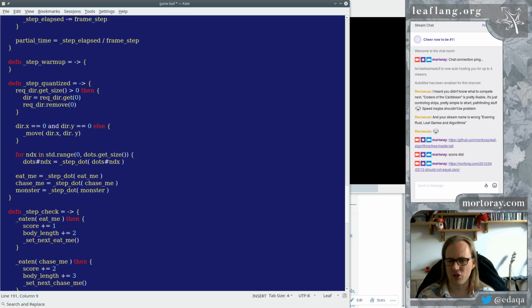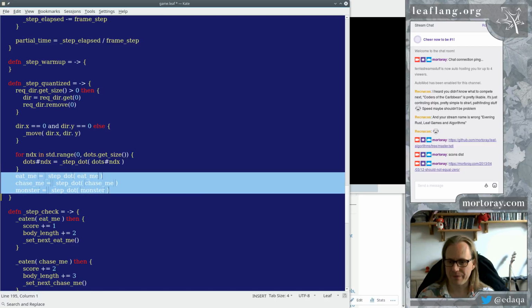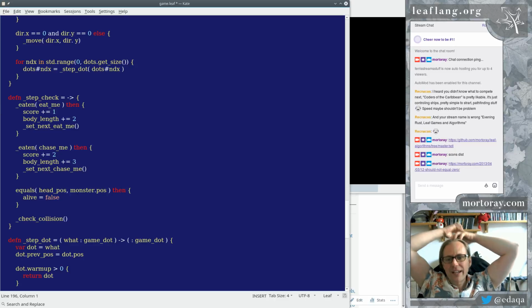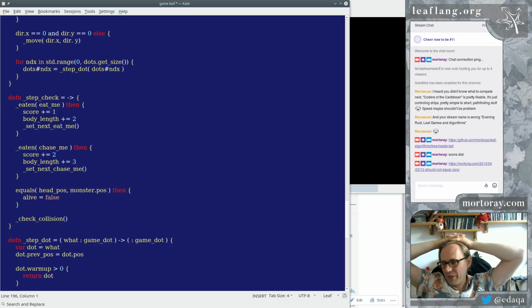This is kind of the functional approach here. Step dot creates a new copy of it. And our index operator in Leaf is the same as the subscript operator. Now the step check has to change quite a bit. The step check, instead of checking specific ones, is going to run through the entire set of dots and see if we've collided with any of them.